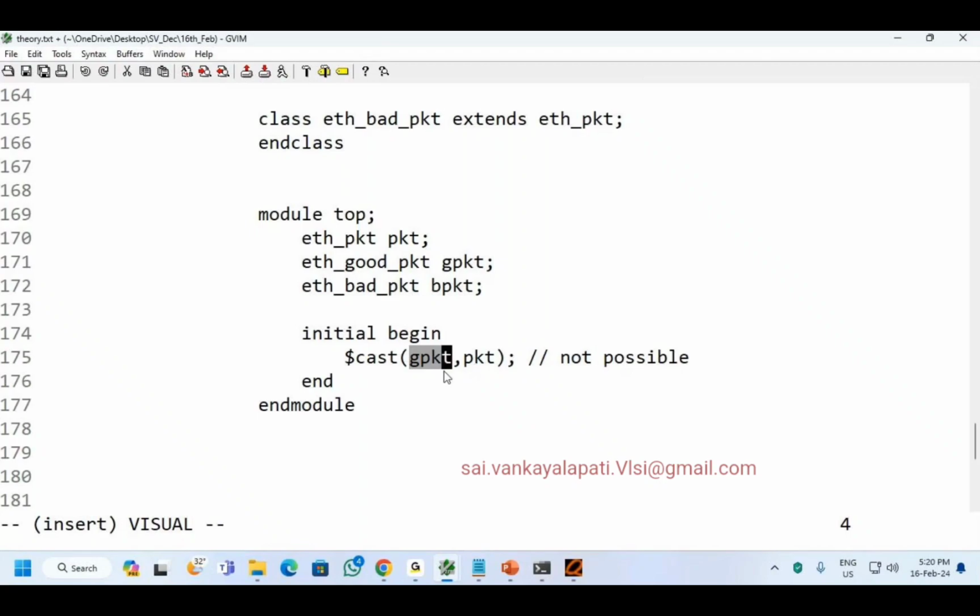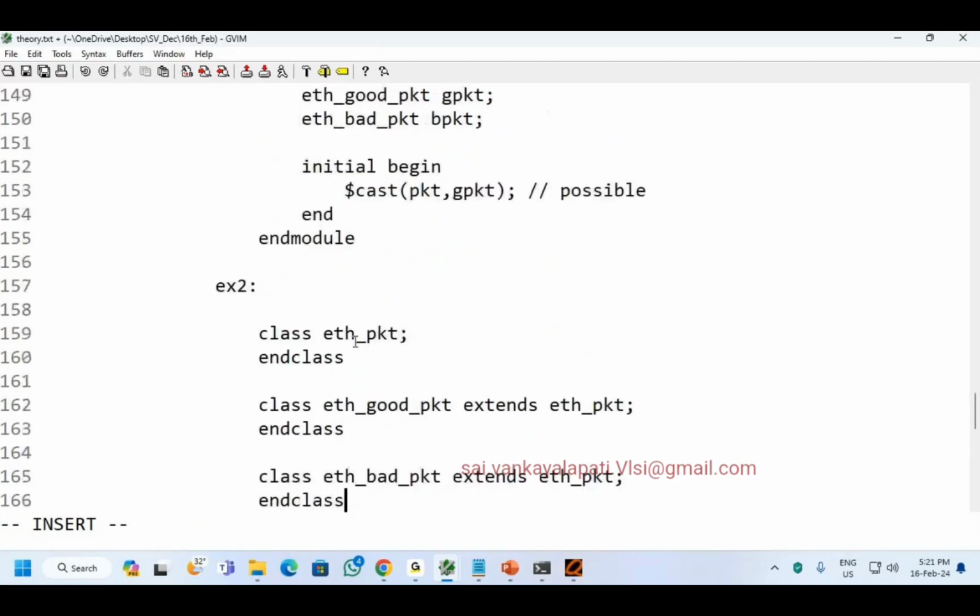One more thing: sometimes this is also possible. It is possible when, assume there was previously a cast between these two, GPKT and PKT. In that situation we can do this kind of casting. But if you are doing it for the first time, this won't happen. So this is not possible. Next, see the third example.